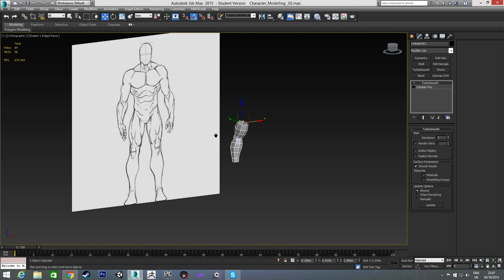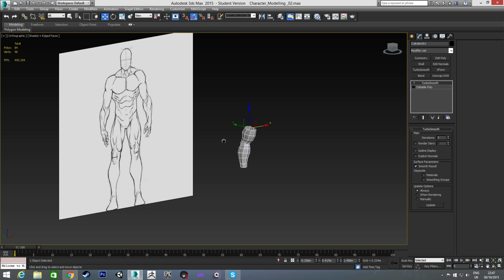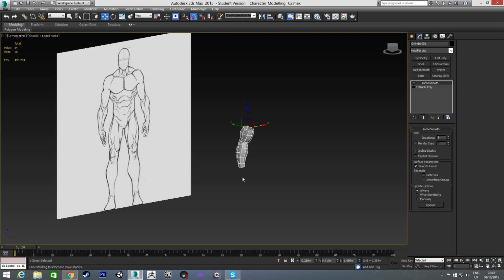So in the next video I'm going to go over how to model a hand, and we're going to attach that hand to the arm, and then the video after that I'll quickly do a shoulder and attach that to the arm as well.